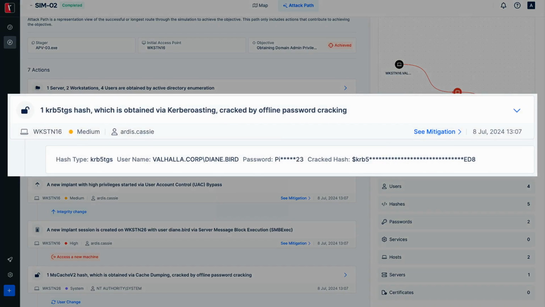Kerberoastable users were identified in the early stages of domain enumeration. The Kerberoasting attack vector was used to acquire the encrypted service ticket of the user Diane Bird. Then the offline password cracking feature successfully cracked the encrypted ticket to obtain the plaintext form of the password.